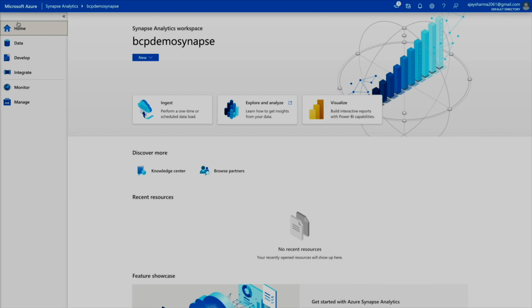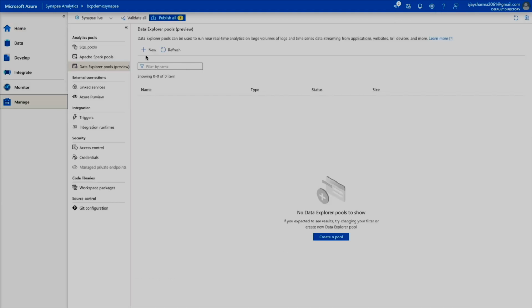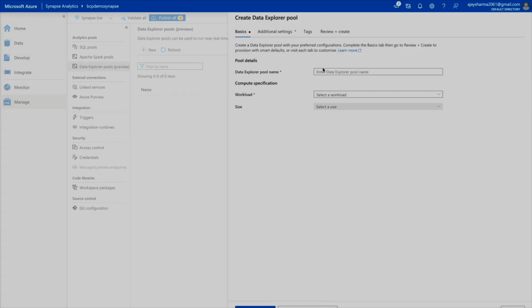So right now I'm in my Azure Synapse Analytics workspace. The very first thing you have to do is come under this Manage tab, and over here we have to create a new Data Explorer pool. You can see this Data Explorer pools option, which is in preview right now. You have to select Create, and over here you have to provide some information.